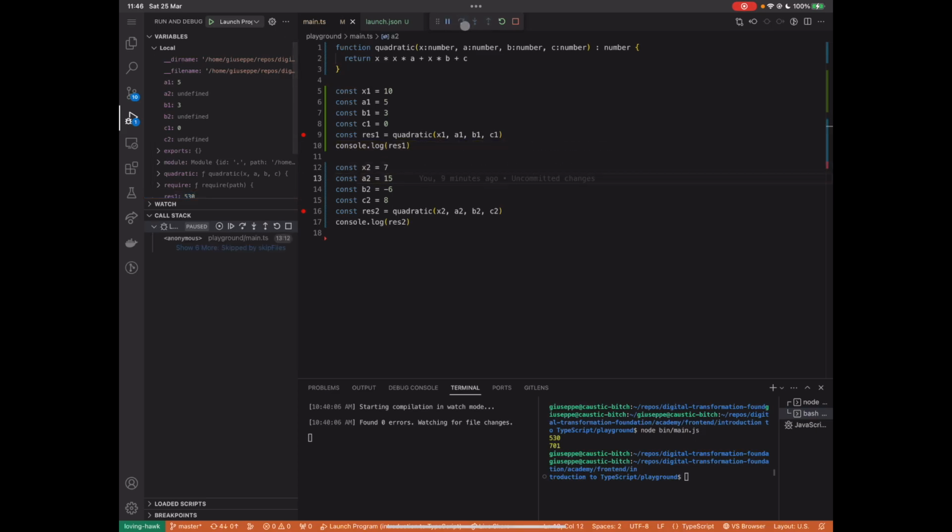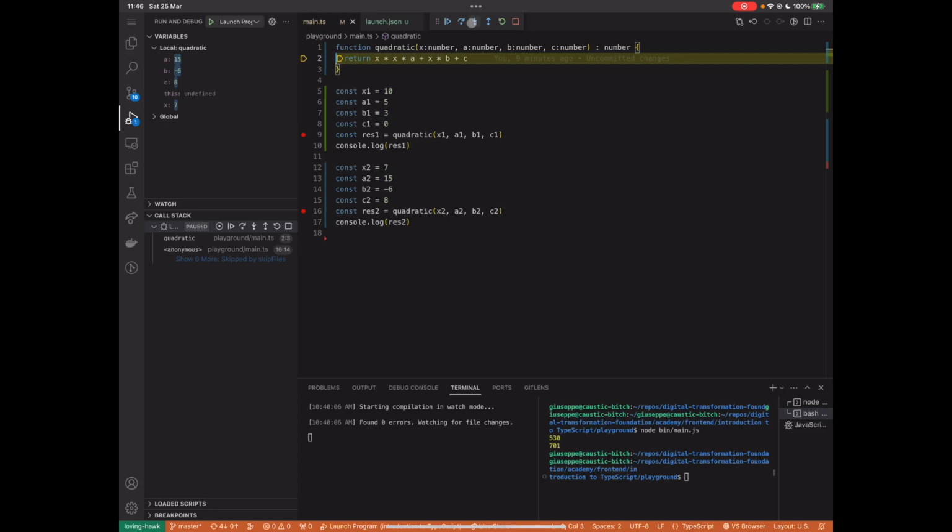Okay, so we initialize these variables. We are again right before another invocation, or if you want, instance of the quadratic function with different parameters. We come in. Now, again, the scope of quadratic has been created, added to the top of the call stack here. Inside the scope of quadratic, there are only x, a, b, and c, only the parameters of the function itself.